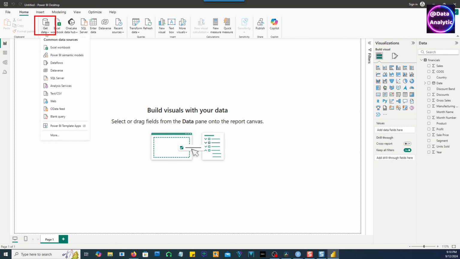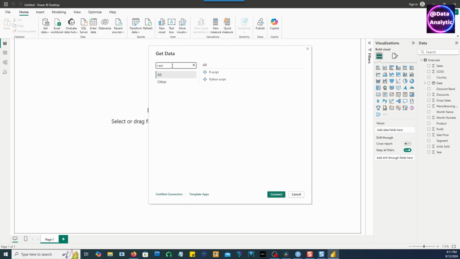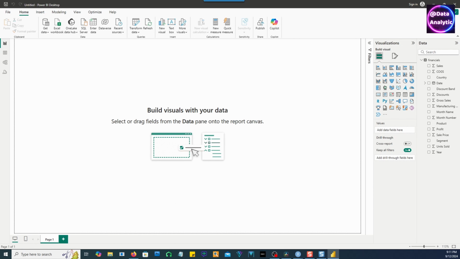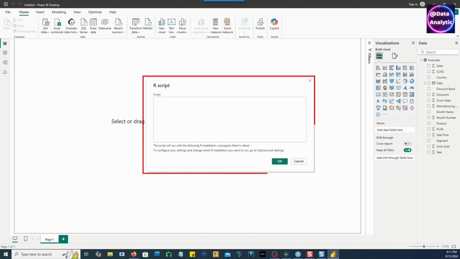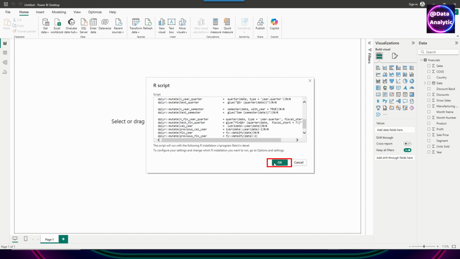In the Home tab, click on Get Data, click on More, and type R space script. This is going to bring this option, R script. Click on that, click on Connect. And it'll open up a dialog box where we're going to copy the script which we created in RStudio. So copy and paste and click on OK.